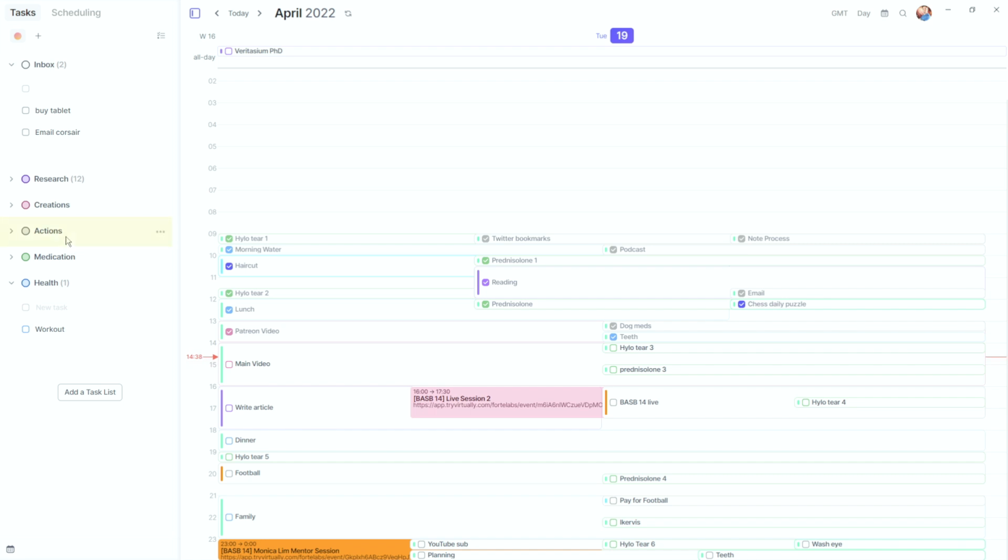The habits that are actions, things I want to do but don't necessarily have a goal specifically related to them, go into the actions task list, and they are the grey ticks. So making four and checking my Twitter bookmarks, which is my read later, my podcast episode list for listen later, my notes processing and other things related like checking my email and making sure the dog's taken her meds.